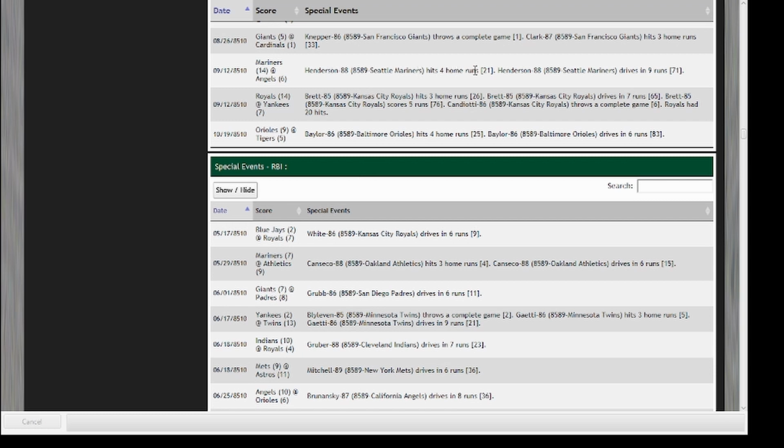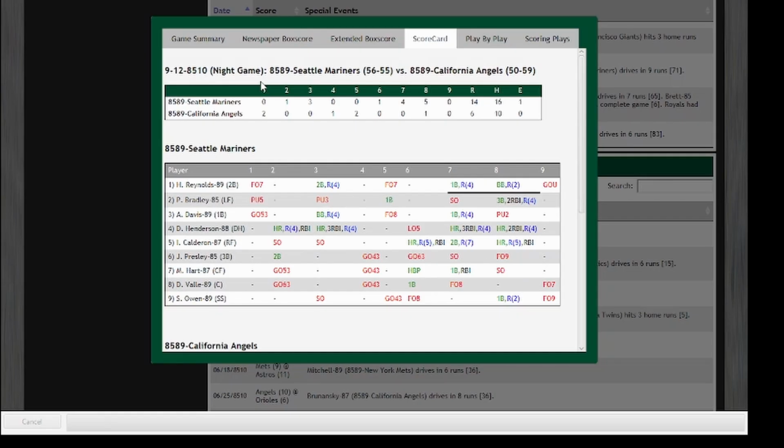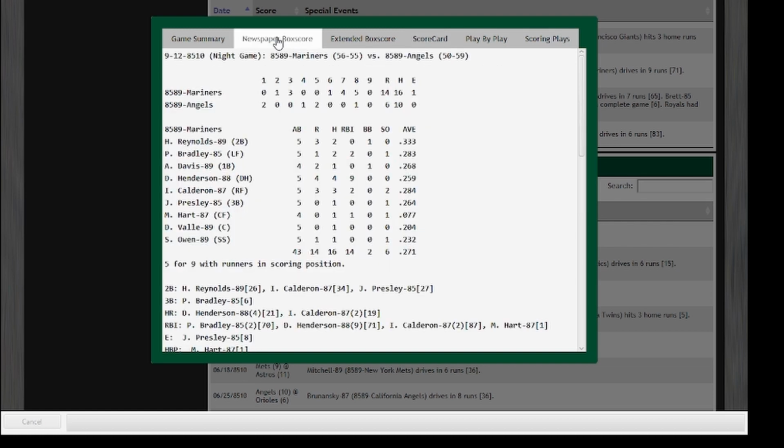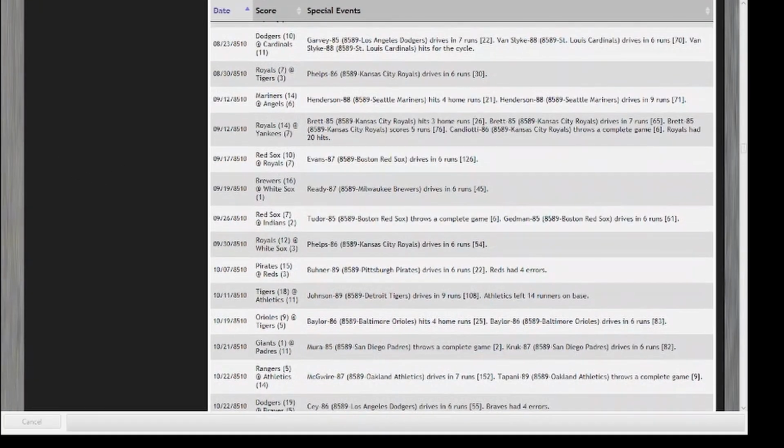Oh, I missed that one. 4 homers for Henderson here. Click into that. Homer, line out, homer for Dave Henderson. 4 homers, 9 ribbies. Wow. All right.